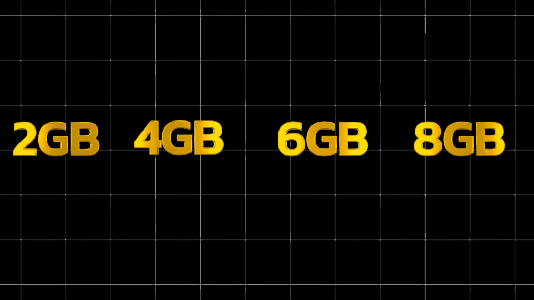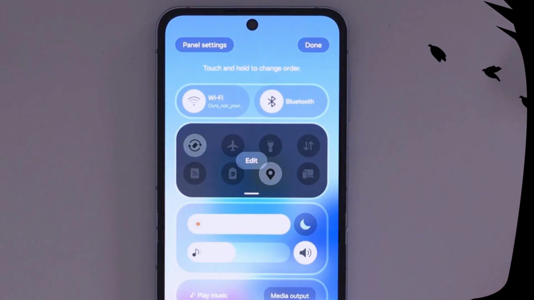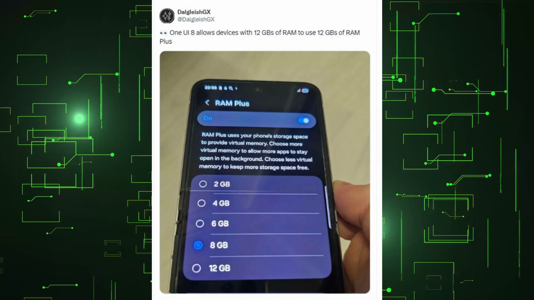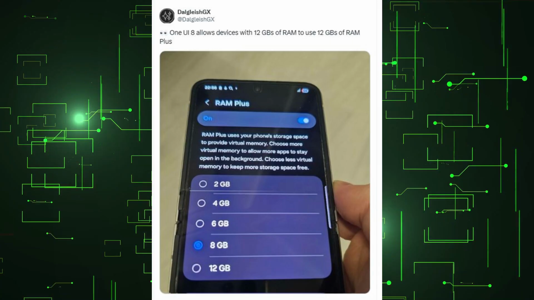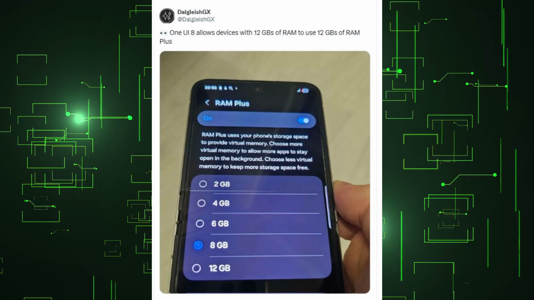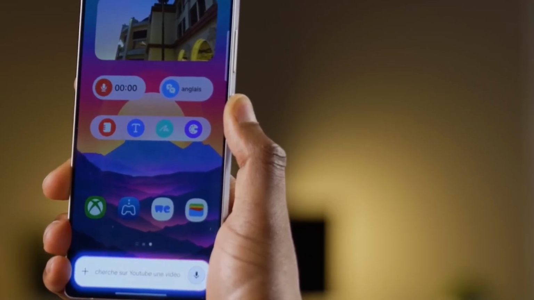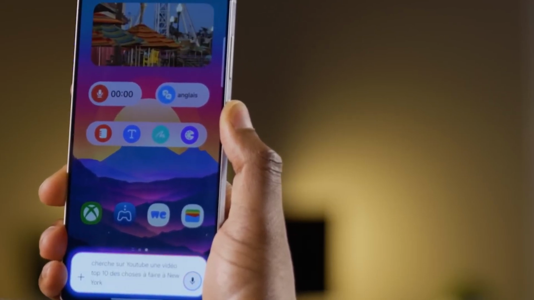More virtual memory means more applications can remain open, yet less free space will be available on the phone. According to DalDishGX, One UI 8 will enable assigning 12 gigs of virtual RAM via RAM Plus on Samsung Galaxy handsets. This will apply to Galaxy devices that already have 12 gigs of physical RAM.